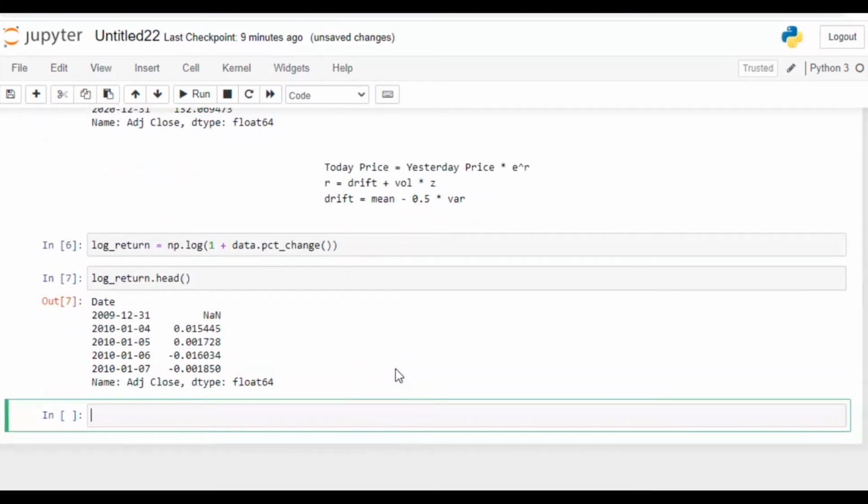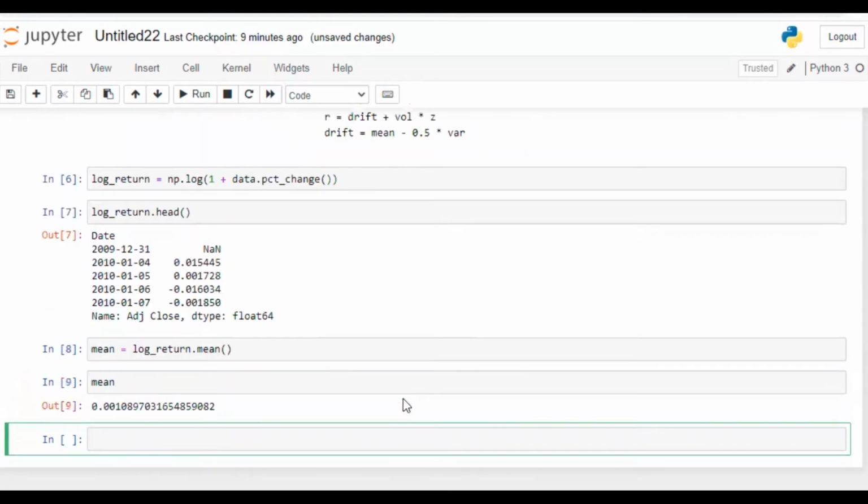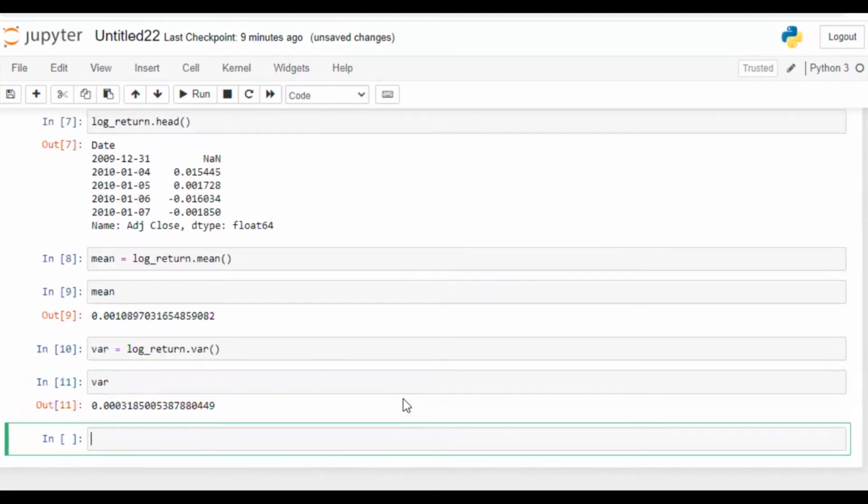Perfect. Now we are going to calculate the mean, which will be log return dot mean. Take the mean. Perfect. And then we need to calculate the variance as well. So the variance of log return will be variance. Let's check the variance. Perfect. All right, so now we have the variance and mean.